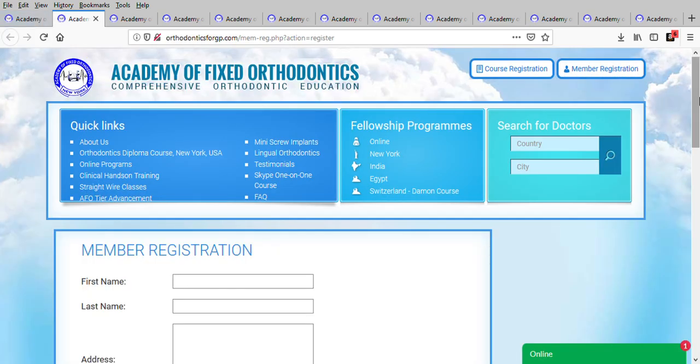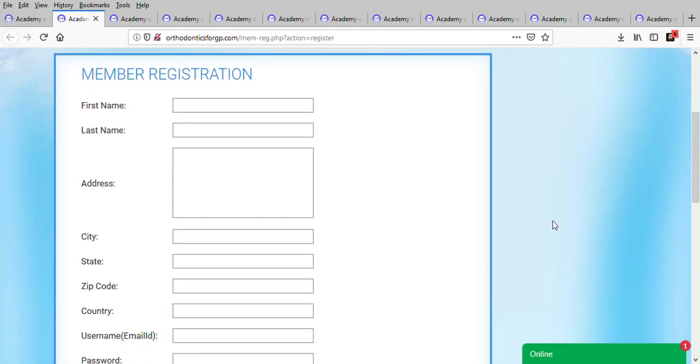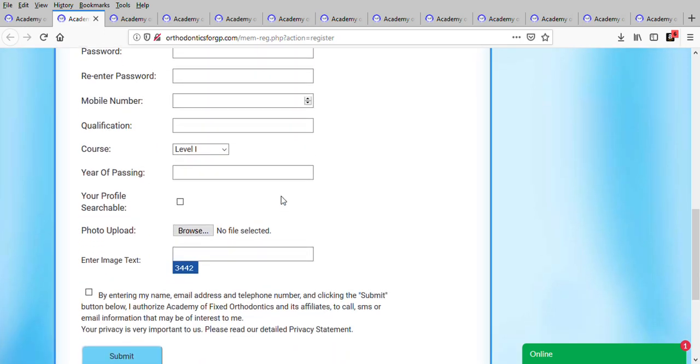You can click on the checkbox to make your data searchable and your profile searchable. This will help patients to search for AFO-certified orthodontic practitioner near them. Enter the image text, click on the tick box of privacy agreement and then click submit.